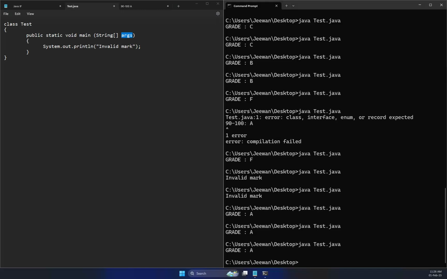Right now we have Java's System.out.print. We have System.out.print, right? Then we have the System.out.print method that is used to print something.